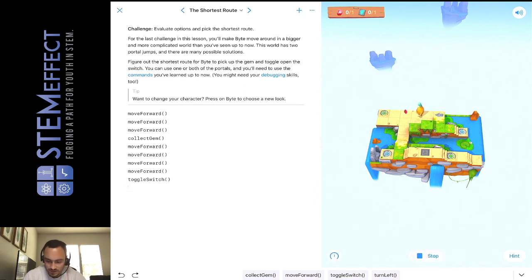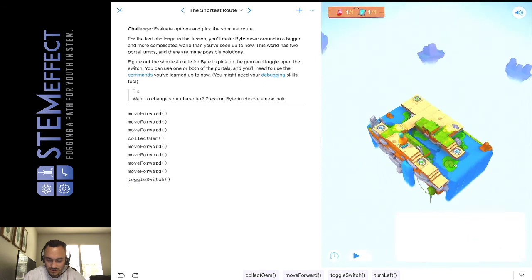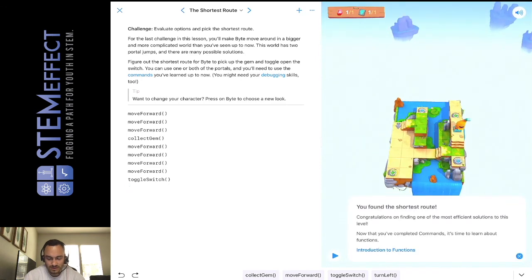So 1, 2, 3. Collect that thing. Nice. Portal. 1, 2. Toggle that thing. You found the shortest route. God, we're so smart. So smart. Congratulations on finding one of the most efficient solutions to this level.